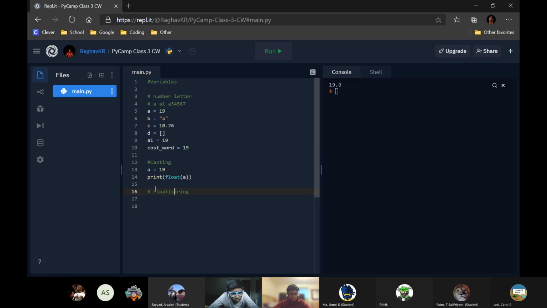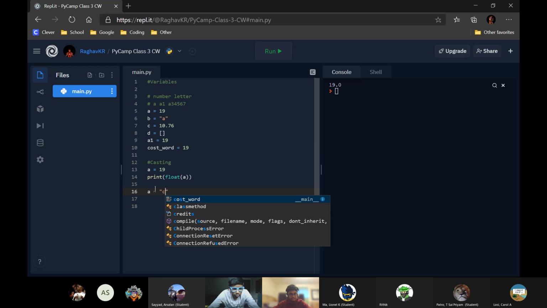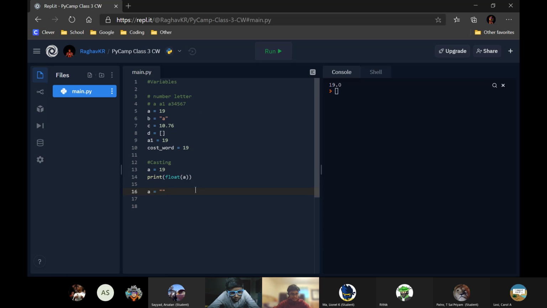Okay, that sounds so confusing. If this is a string, you can change this into an integer gladly. But if this is a string, you can't. Or if this is a string, you can't. You can't change any string with a letter in it into an integer or a float.